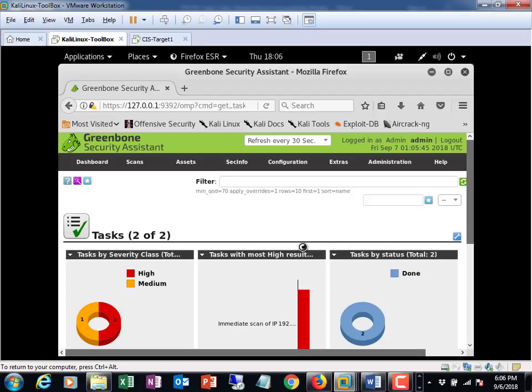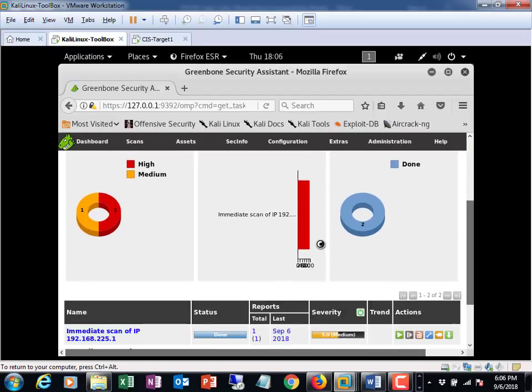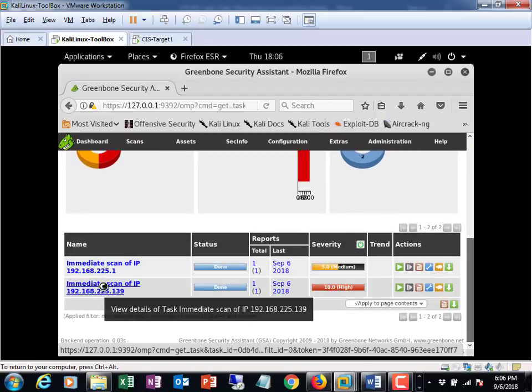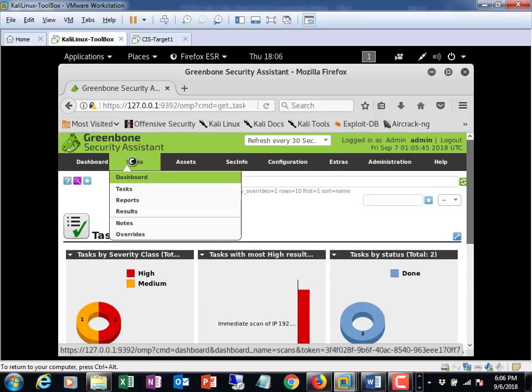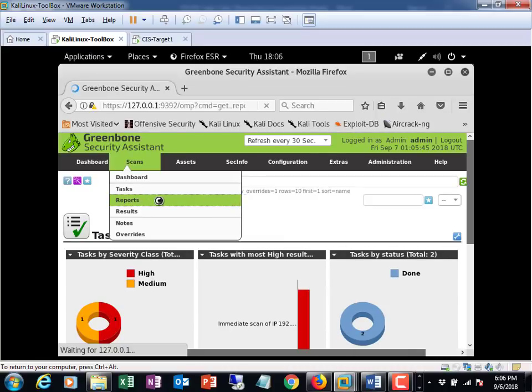Okay, and at the end, you can go into the scan, or you can come up here to Scans and Reports, which is what I suggest you do. Scans, Reports. Come on.